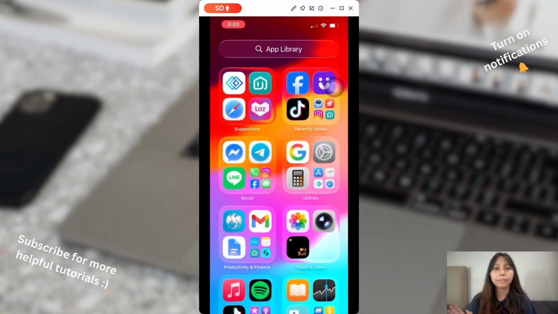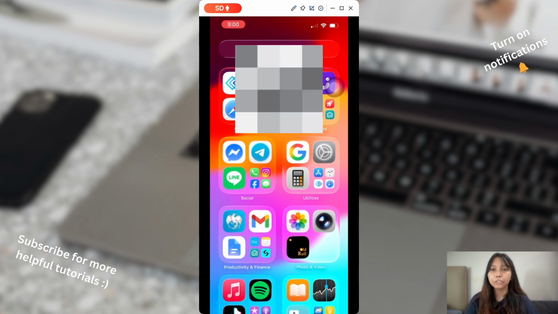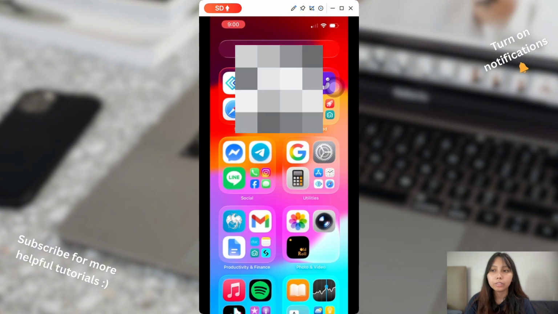Hi everyone, welcome back. If you want to access iCloud Messages on iPhone, how can you access it? So today's video, I will explain clearly how to use iCloud Messages on your iPhone.